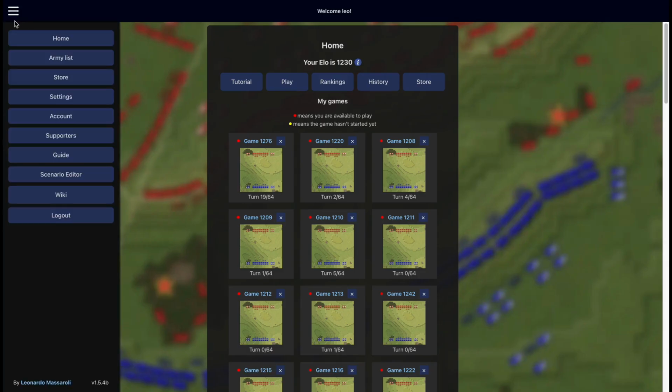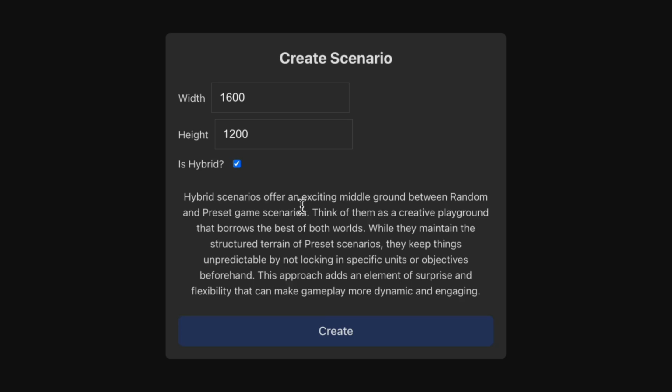When you enter the editor, it will show you two options, create or load a scenario. Let's start with create a scenario so we can create one from scratch. Okay, now we are in the create a scenario section, which allows us to choose the map size, and there is also an option that checks if the scenario is hybrid.